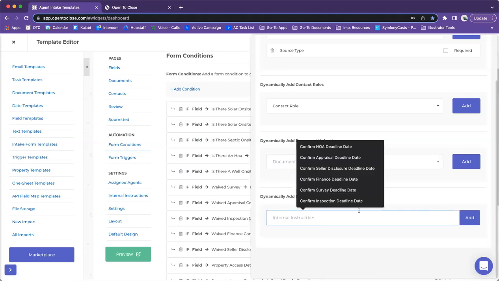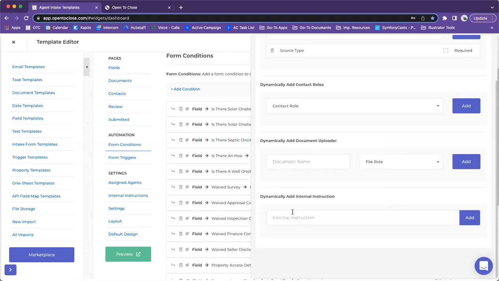Next is going to be that internal instructions. So this is just going to be a prompt that the user sees when they're approving that intake form. Did you have something else, Sam?